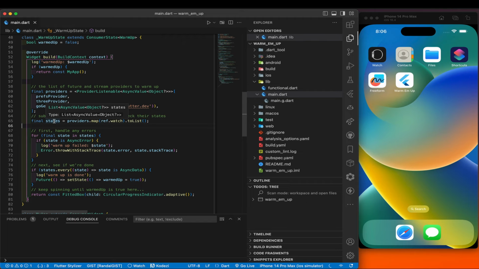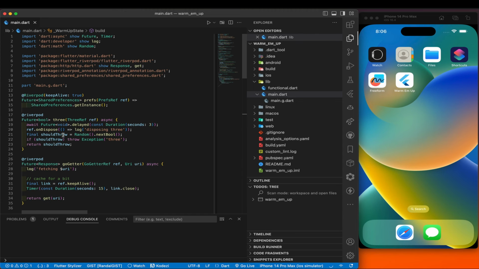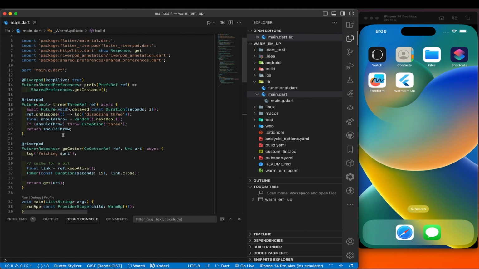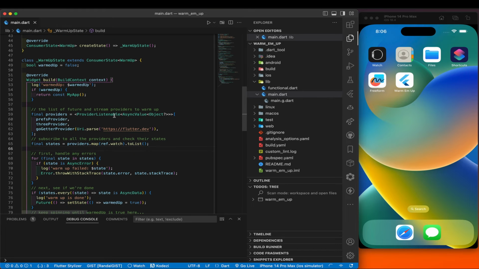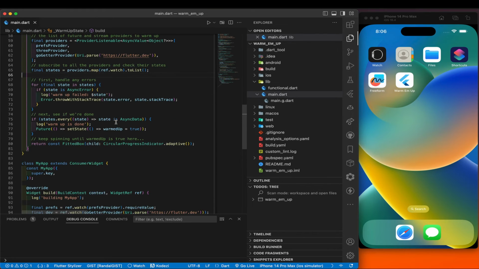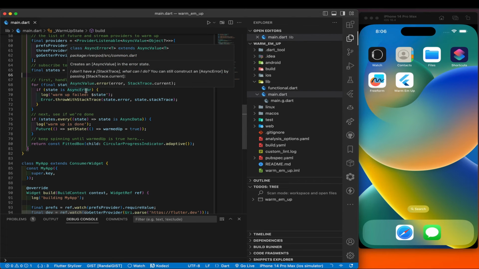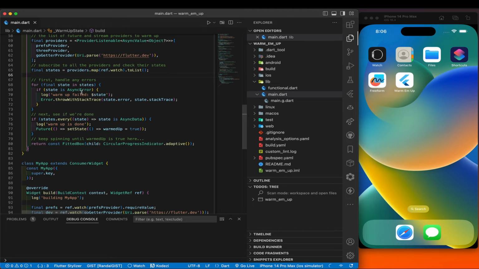And it's also whatever the current state is. Is it loading? Is it error? Is it data? We can now start making our states be based on that. So first we're going to handle any errors. For all of the values for each state in states, if it is an async error, then we know we failed. So we'll log that just for now. You wouldn't want that turned on in production, but I'm doing it to be able to see what's going on.